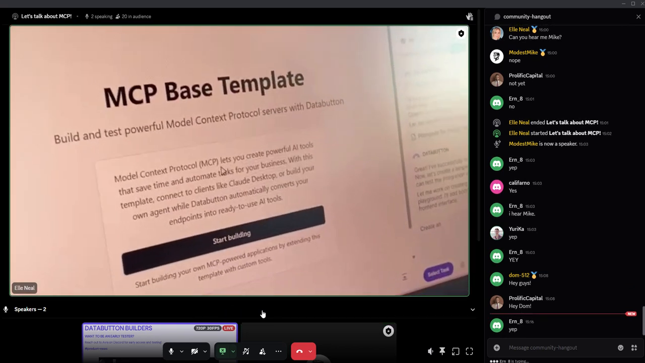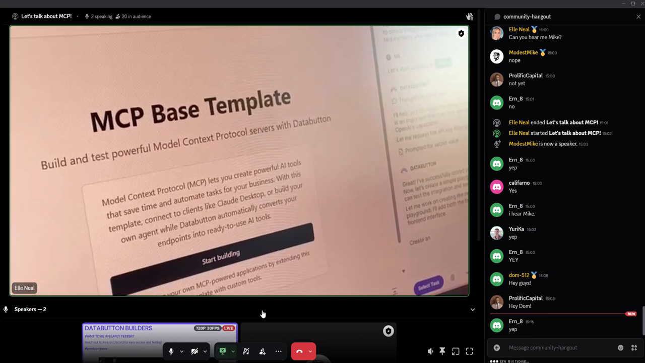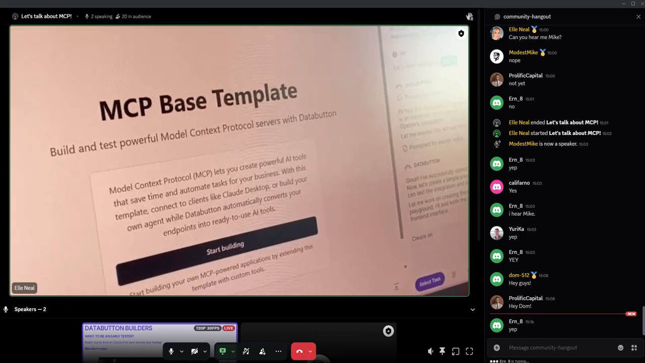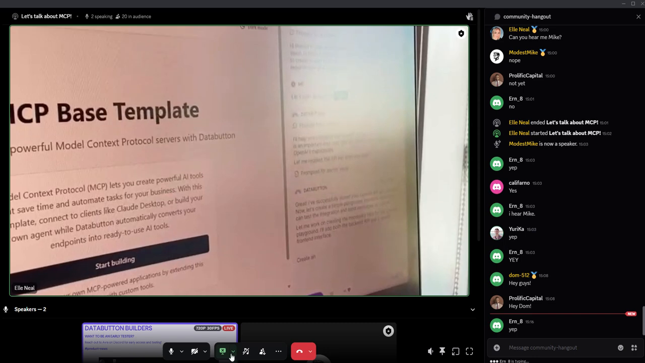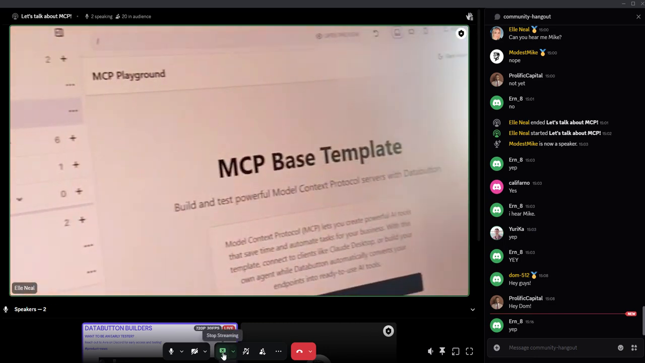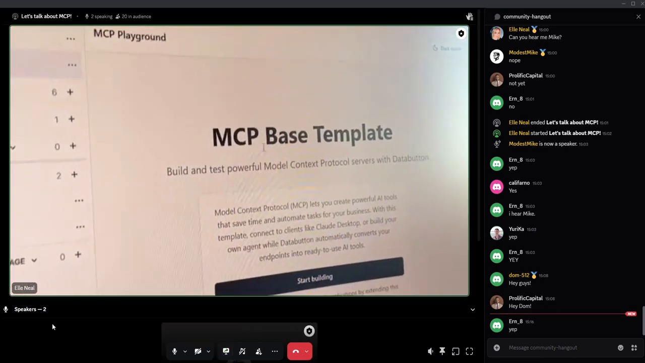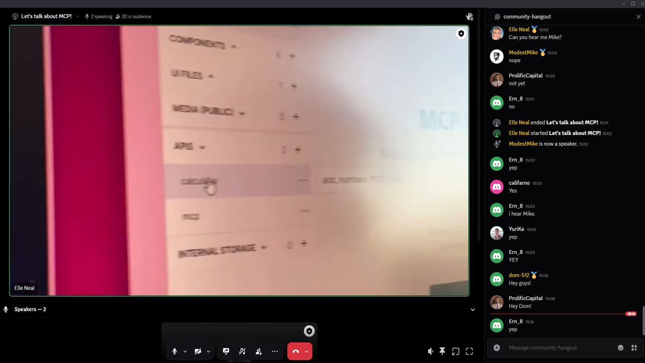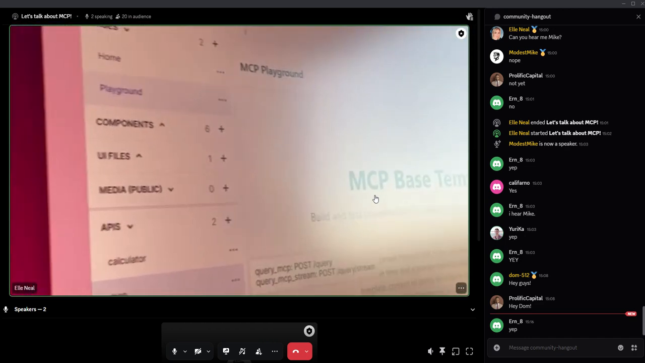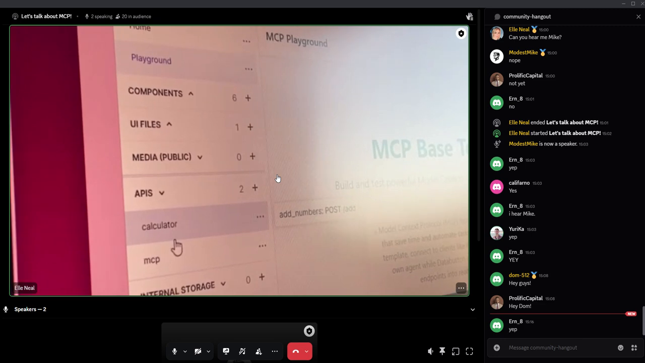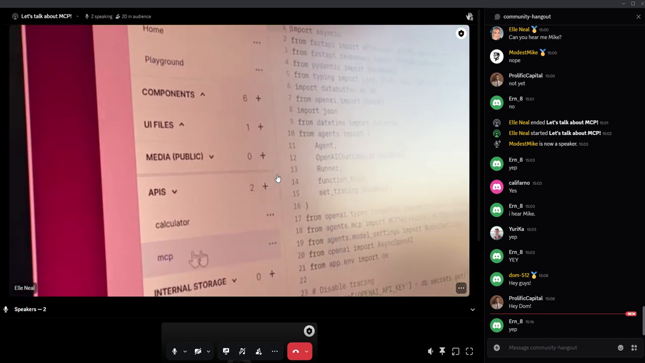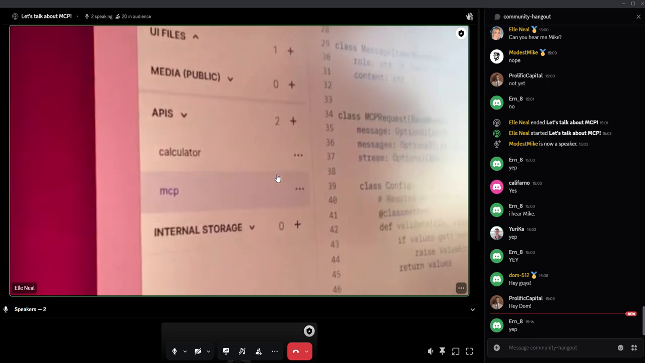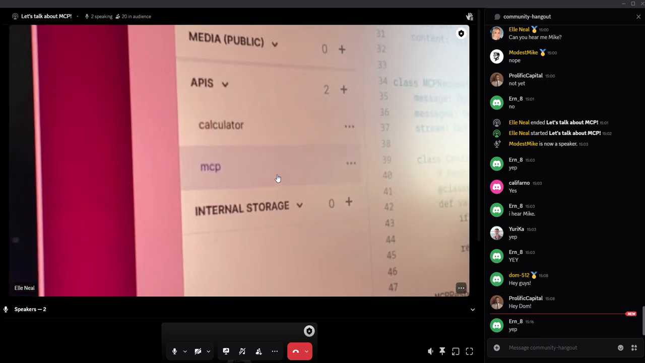Just to give you a feel, what we've got is you click on the link, it opens up the template. All I've done is one conversation with the agent, and we've been able to set this up for me. In the APIs, I really hope you can see that. There's a couple of APIs set up. One's a calculator, and this one is really the brains behind it all. I don't know if you can see that, guys. I'm so sorry if you can't.